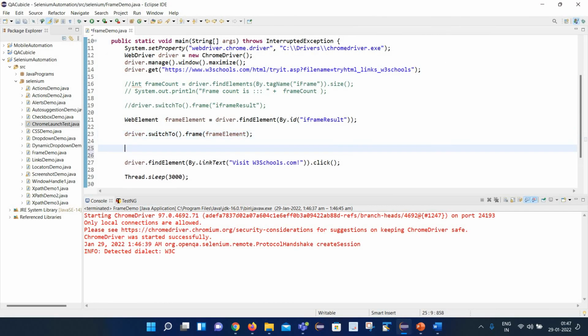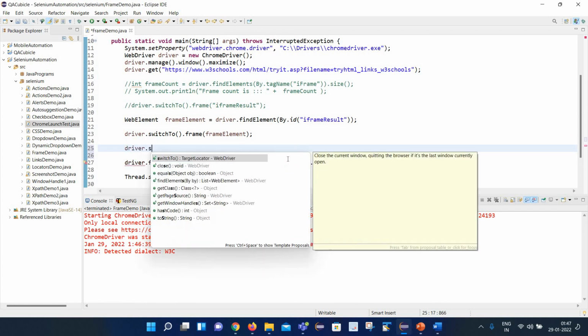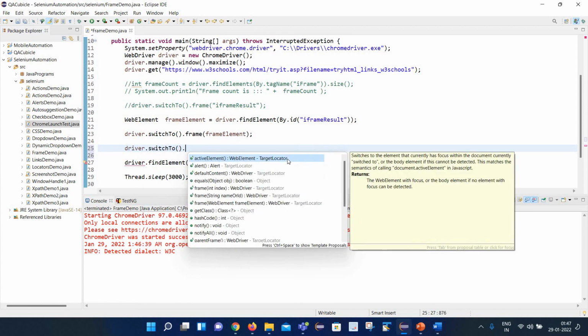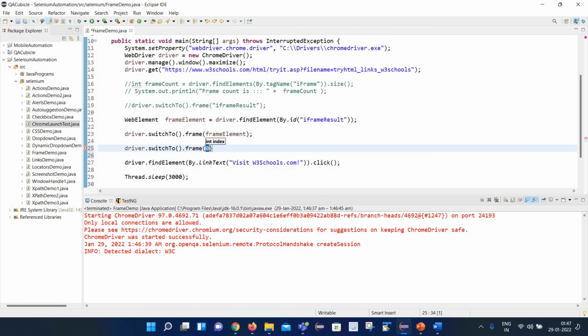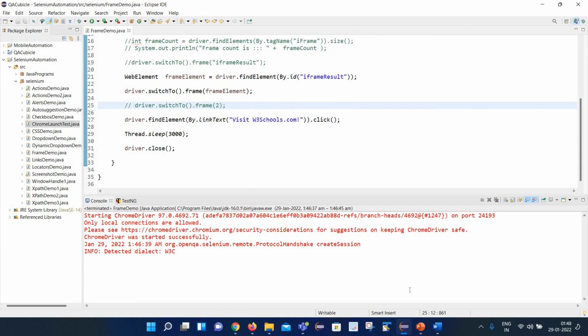So we can write it this way: driver.switchTo().frame, and here we can pass our index number. It can be anything, and after that we can switch to the iframe. So this is the way you can pass the index number to switch to various frames, but it is not a preferred way because the index of that particular frame may keep changing. So it is good to avoid that.